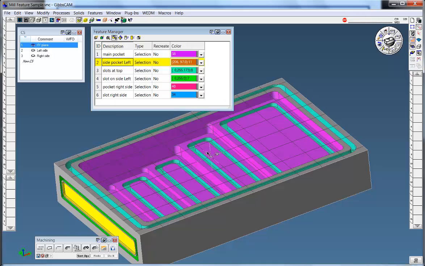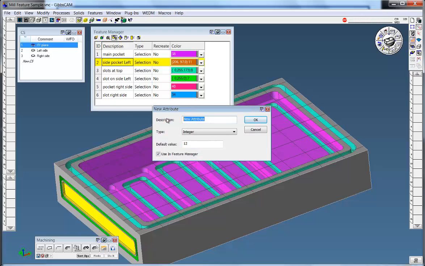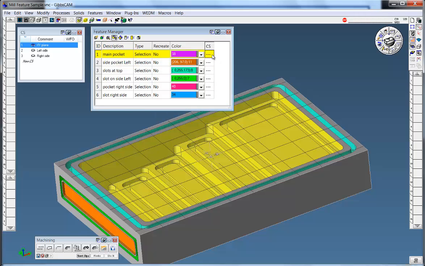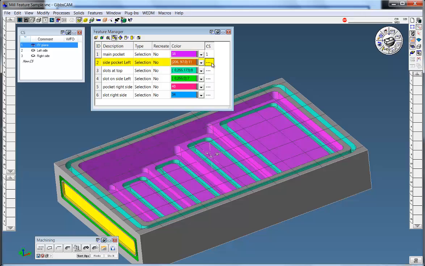Now, to add the attributes for coordinate system controls, the last little icon here is to create a new attribute. The description is going to be a CS column and it's an integer. It makes a column here on the right side. Now, here's where we're going to assign this is CS1. We're assigning the CSs here.